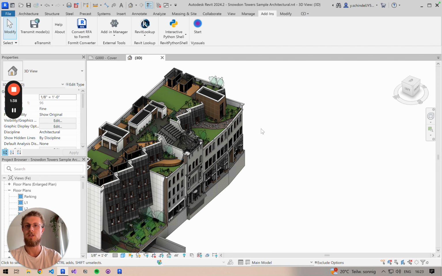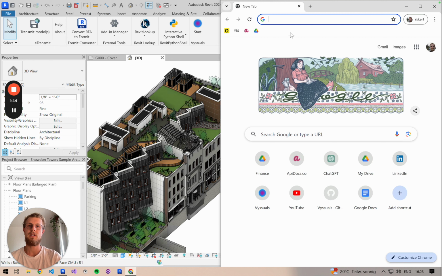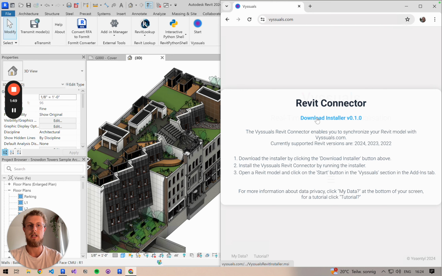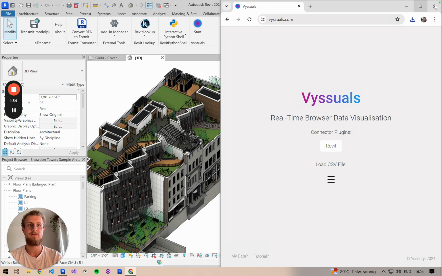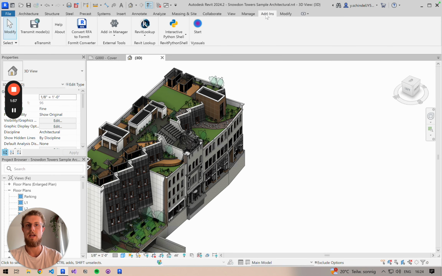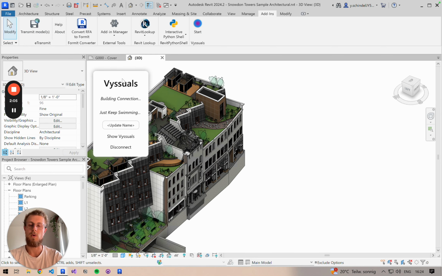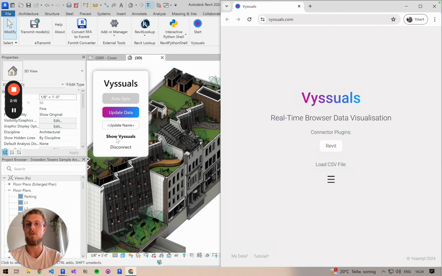So the first thing that you need to do is install Visuals. And you can do that by going to the website visuals.com, and you can click on Revit and you can download the installer here. Once you have installed that, you will see in the Add-ins tab this Start Visuals button. You can click that and it's starting up. It's going to take a while to establish the connection in the background, get everything ready. And there it is. So first thing you want to do is show Visuals. That brings up your browser and opens Visuals.